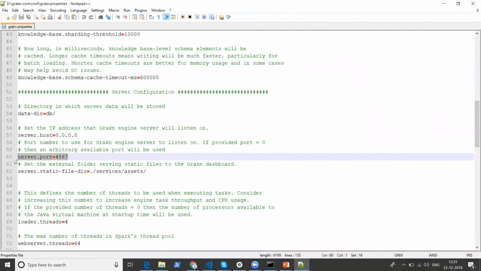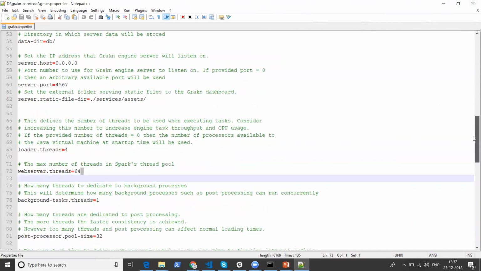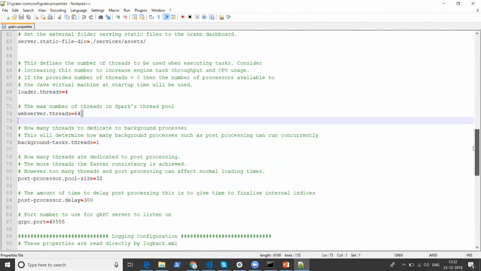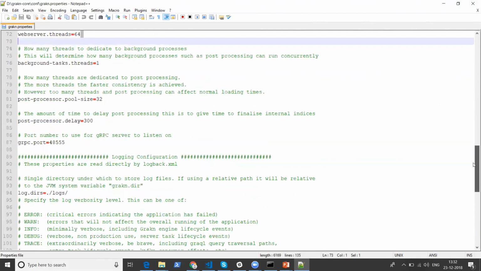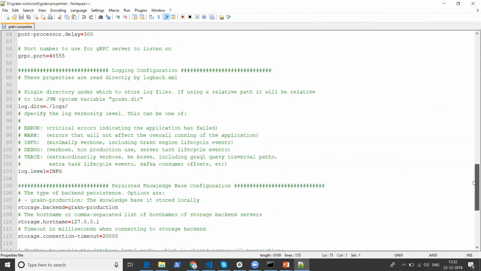If you want to change it, you can change it to the port number you want, so that it works on that particular port. Then there are timeout millisecond thresholds. By default the loader is taking 4 threads, and the web server is taking 64 threads. So this is all about the configurations. These default configurations are set by Grakn, so you can go through all these things, and if you want, you can change them.